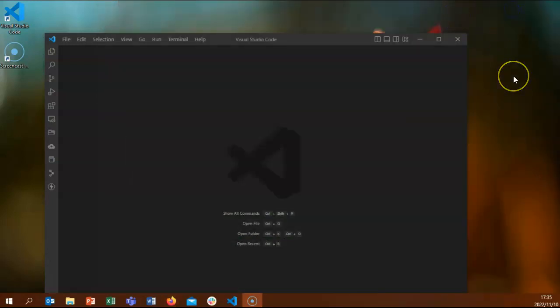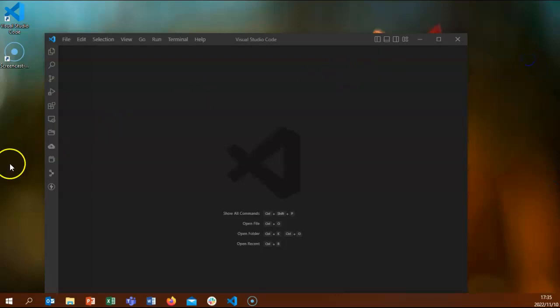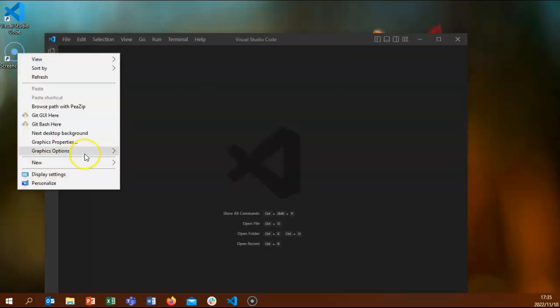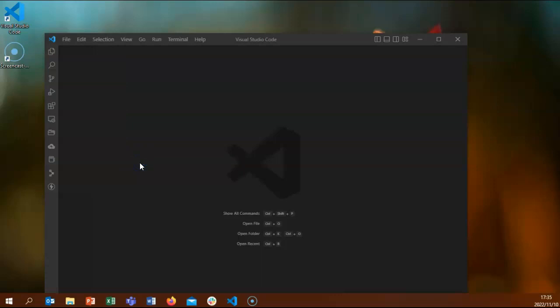So now what you need to do is to create a new folder. Let's create a folder. Let's create a new folder to demonstrate and write our first JavaScript language.